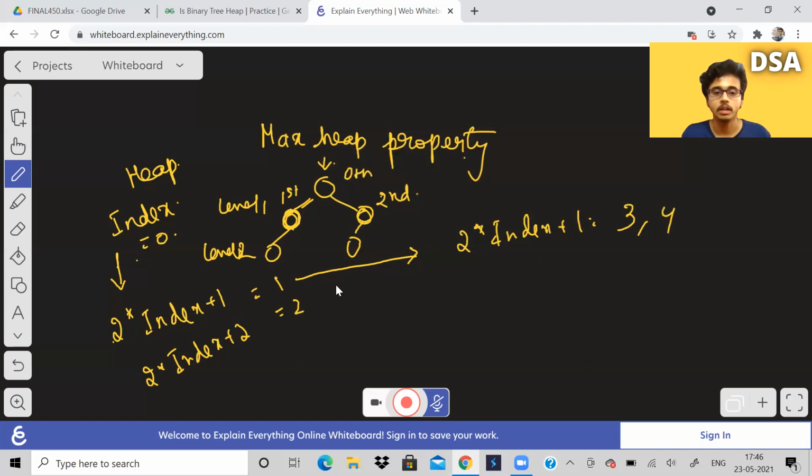And over here, when the call is at this node, what will happen? It will be 2 into index plus 1, which will make it 2 into 2 plus 1, which is 5, and 2 into index plus 2, which is 6.